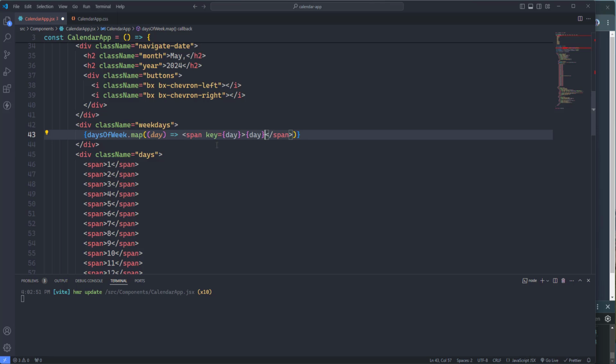So the key attribute with the value day is a special attribute in React. It helps React identify which items have changed, are added, or are removed. Keys should be given to the elements inside the array to give the elements a stable identity. Here day is used as the key since each day of the week is unique within the array. As for the value of the span element, I mean this part here, it is a placeholder that inserts the value of day into the span. For example, if day is Sunday, it will render Sunday. If it is Monday, then it will render Monday, and so on.